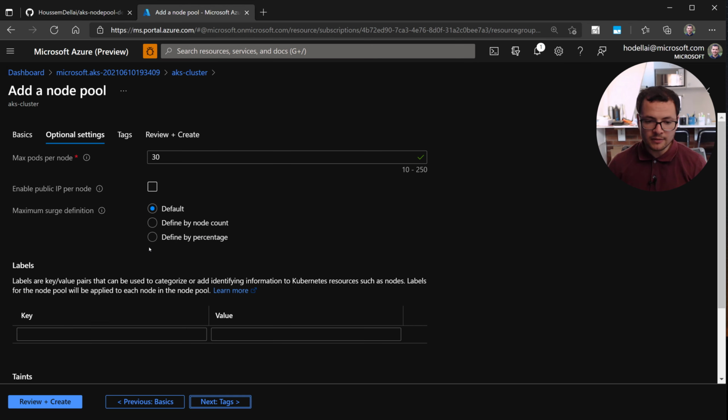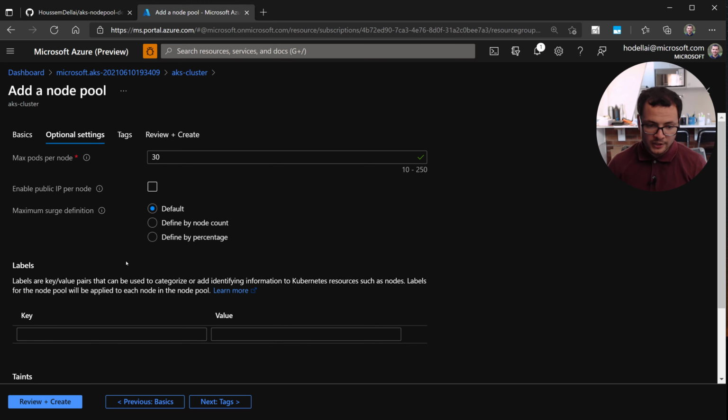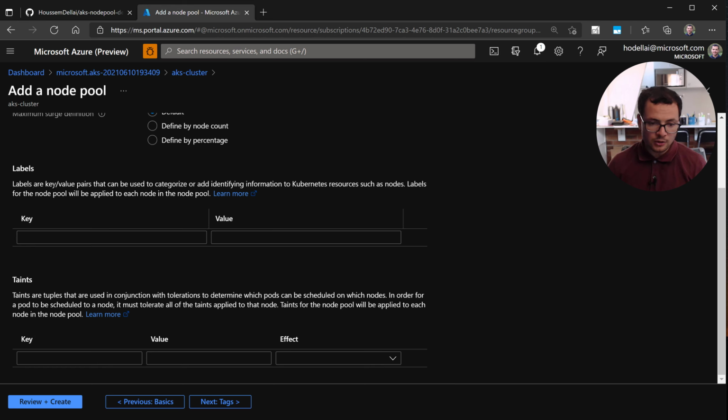And then next I have some other optional settings like the max pods per node. By default it will be 30, but you can set it up to 250. Then we have some other configurations like enabling public IP per node if you have the use case to use that, and then the maximum surge definition that will define, when you upgrade your node pool, how many VMs will be upgraded at the time. So I'll keep the default one right here, and then here we have other options for setting up the labels and the taints.